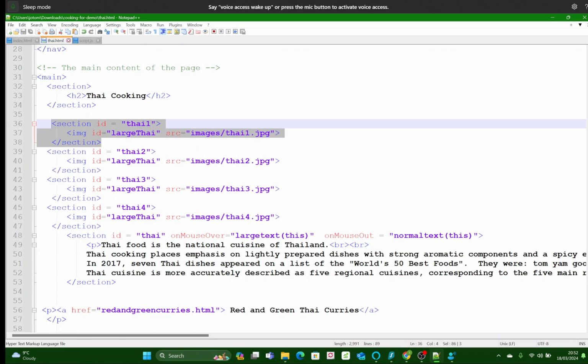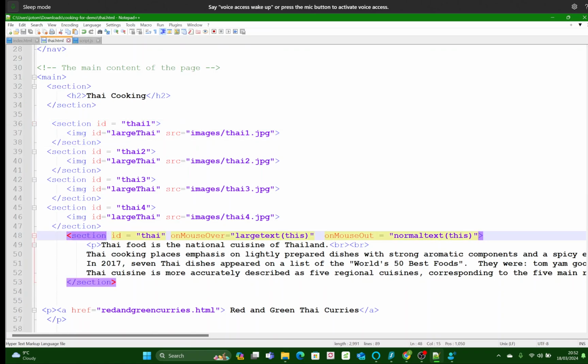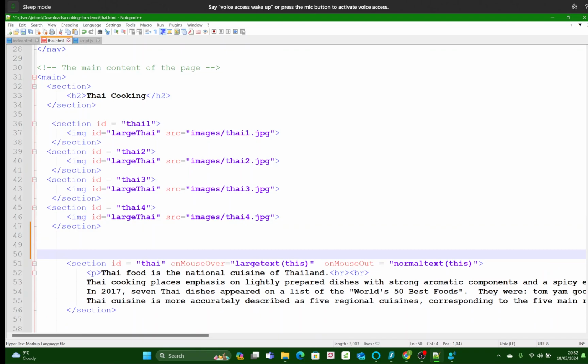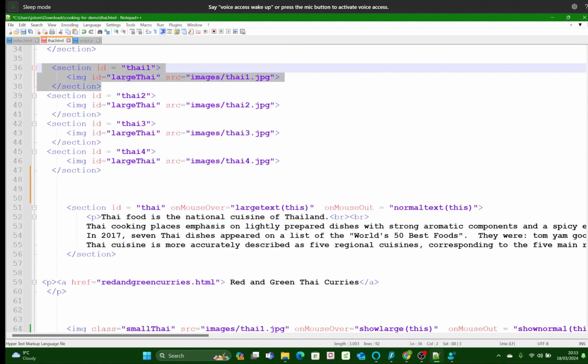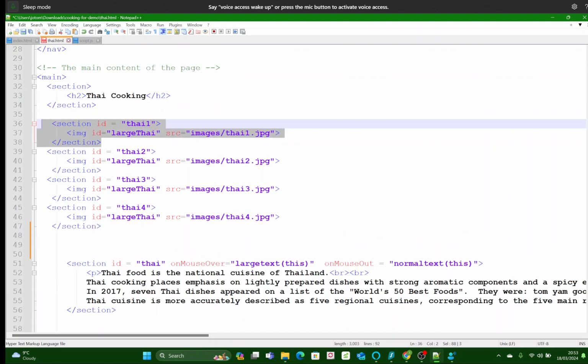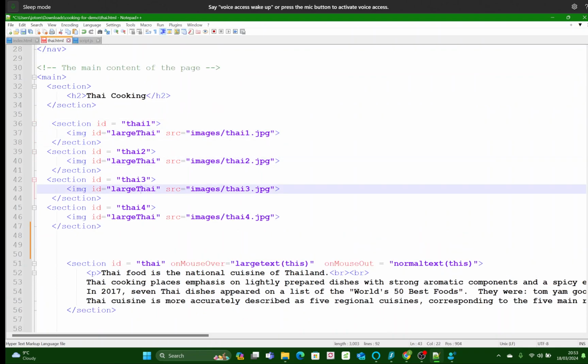And we have a section ID tie. We're going to come to that later because that is the part that's going to expand. So we're not going to talk about this section over here now. We'll talk about that later. We're talking about these 4 pictures. There's 4 sections here, and it's also image, okay, large tie, large tie, large tie, large tie.